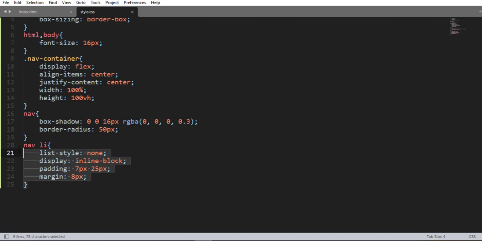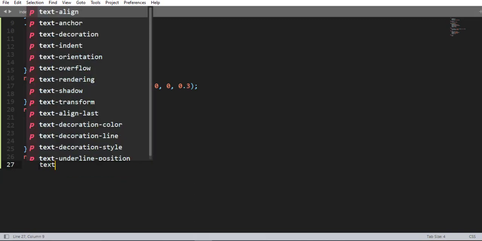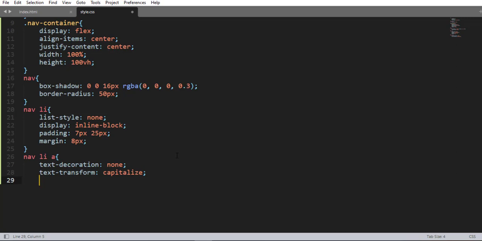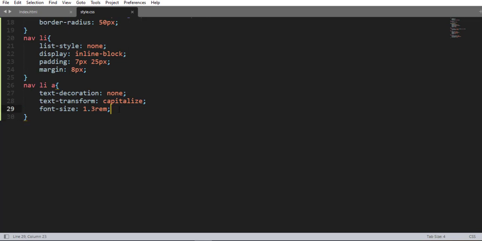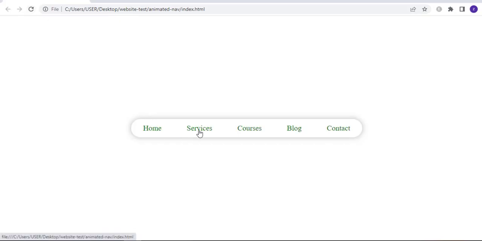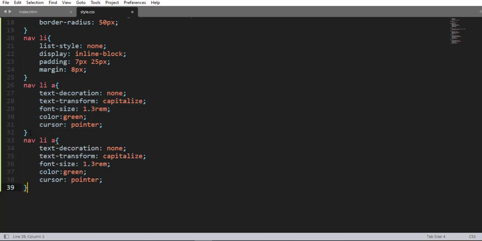Alright, that's pretty nice. Now let me remove this underline and increase the font size. To do this, we are going to use this anchor element selector A and add text-decoration none and text-transform capitalize, and then font-size, let me say 1.3, which is 1.3 times the global font size. The global font size is 60 pixels. When I save and refresh, here we have. That's it. So now color green. Alright. Cursor pointer.